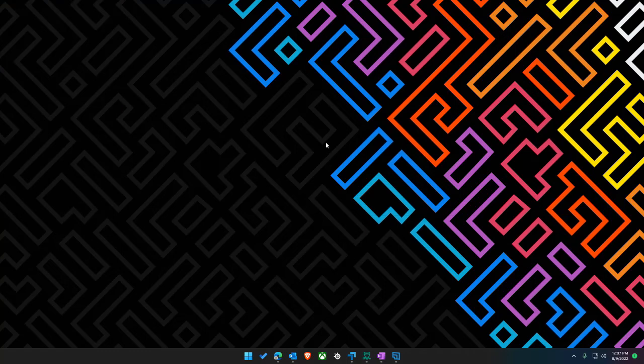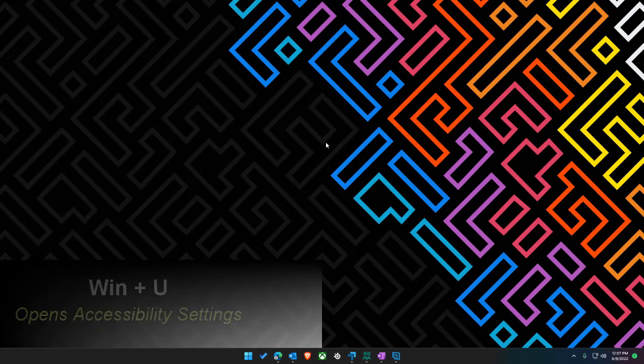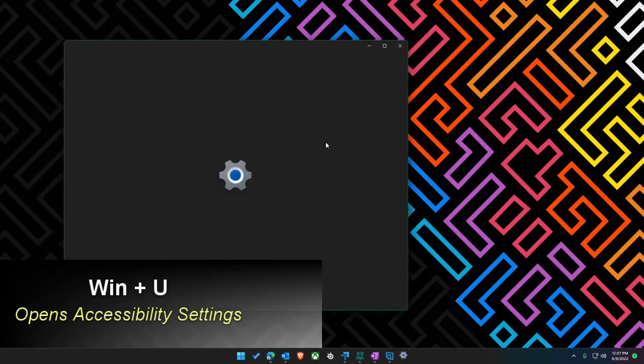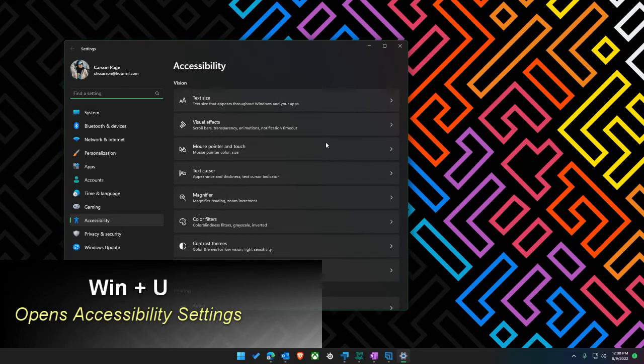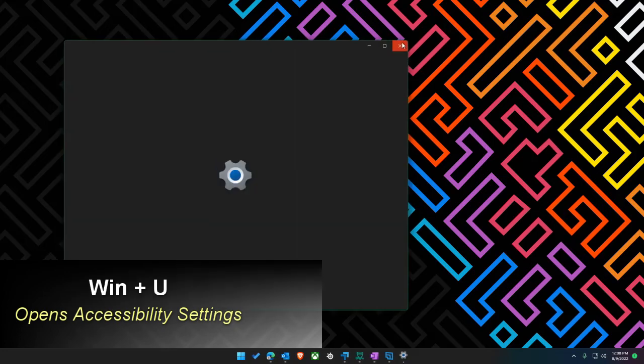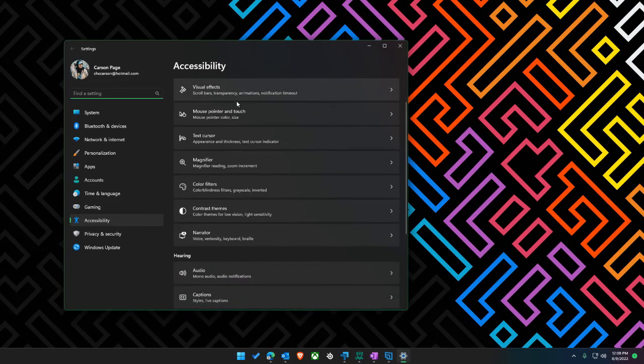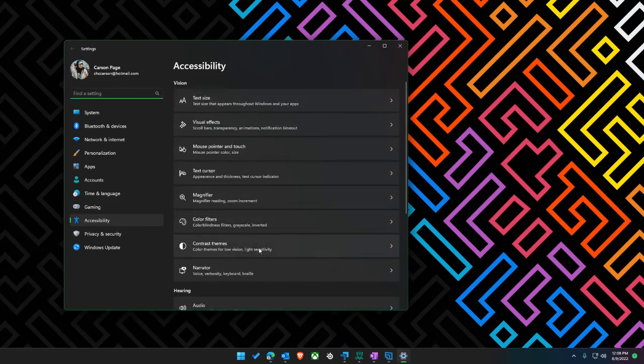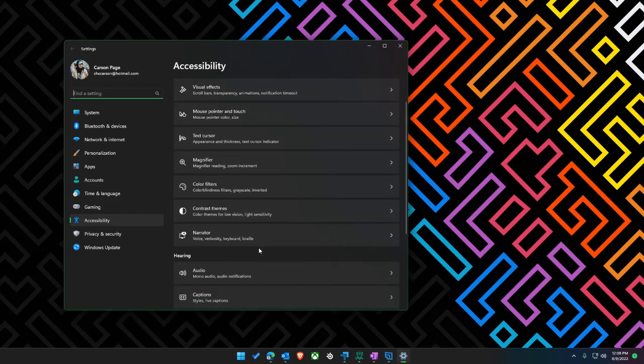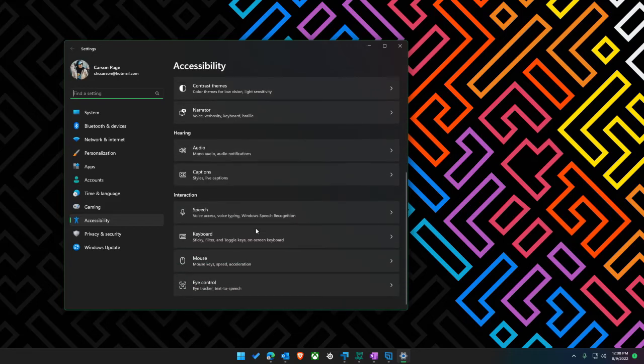And then finally we can do accessibility settings. This is going to be the last one we're going to do. It's going to be Windows key plus U. And this is just a subpage of the system settings, which we can get to with Windows plus I, but Windows key plus U will take us straight into our accessibility settings, which are some of the more common settings that some people are going to have to set up.